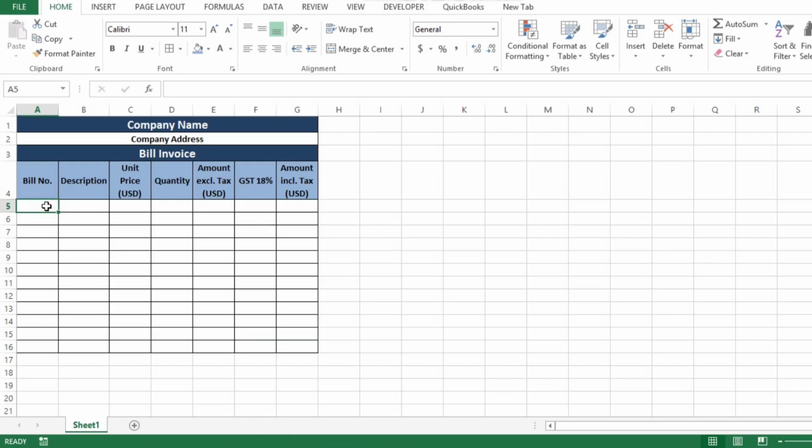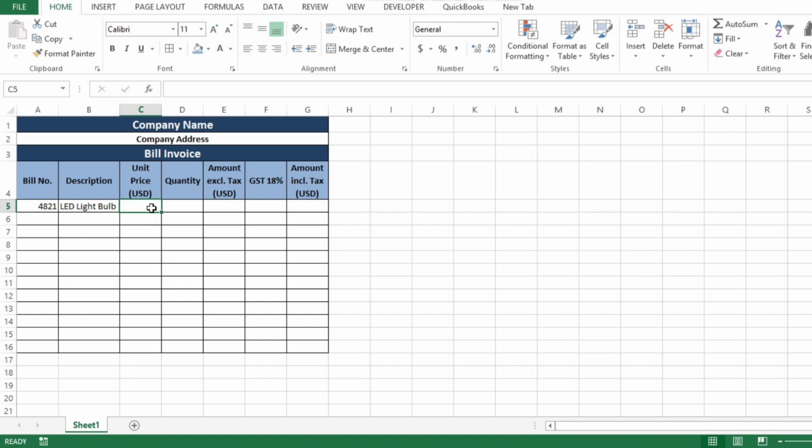Here in cell A5, a bill number is typed. So type bill number, whatever bill number you have. The item name is entered next. For example, LED light bulb. The unit price and quantity are entered for that item. So enter 6 and 10 as our example. The same method is repeated for all the remaining rows until all items are entered. For demonstration, the remaining entries are filled quickly, ending with the last item row.